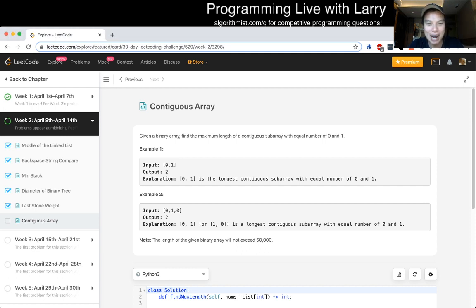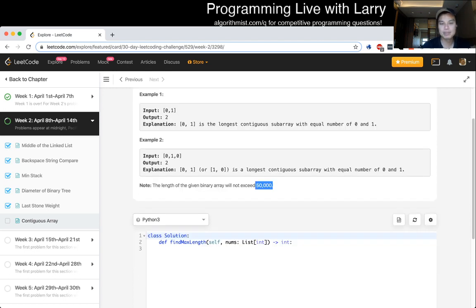Contiguous array. Given a binary array, find the maximum length of a contiguous subarray with equal numbers of 0 and 1s. Okay. Hmm. So the length of the array is 50,000. So that's good to know.